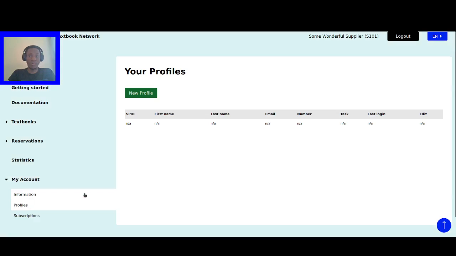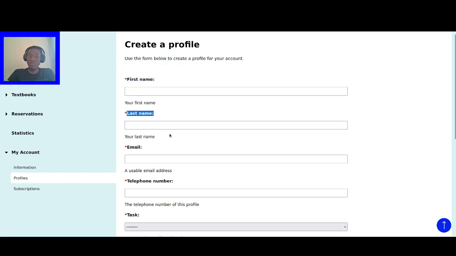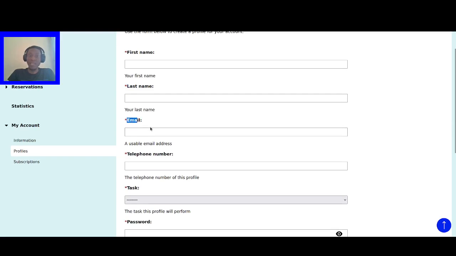You come under the profiles tab. It is empty, there's no profile yet. So you can now create a profile using the new profile link. When you click on this, a form is going to be presented to you, where you have to enter the first name of the profile, you have to enter the last name of the profile, right? Their email address.